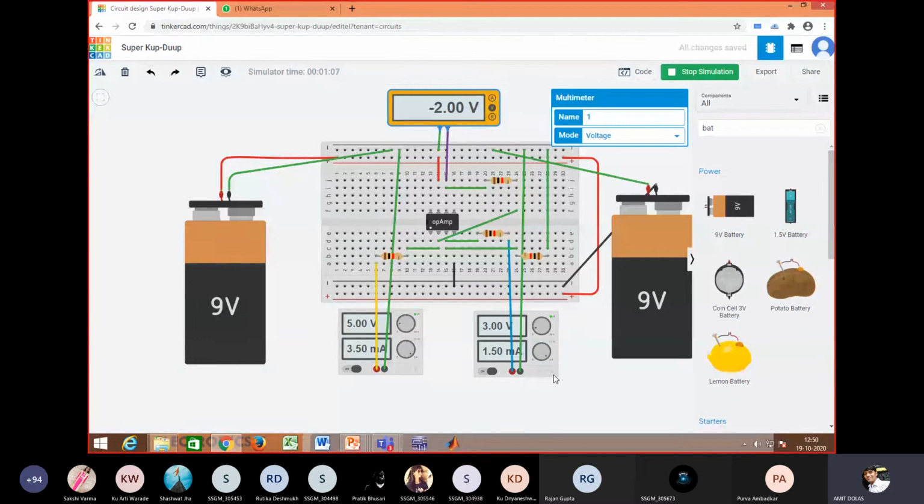Now you can have any combination. Say V1 is 7 volt and V2 is 5 volt. You got 7 minus 5, it is 2. V1 is 10 volt minus 5 volt, output is 5. V1 is 1 volt minus 5 volt, output is minus 4. You can see on your screen. V1 is 2 volt minus 5 volt, it is 3. V1 is 5 minus 5, it is 0. V1 is 5, V2 is 5, it is 0.